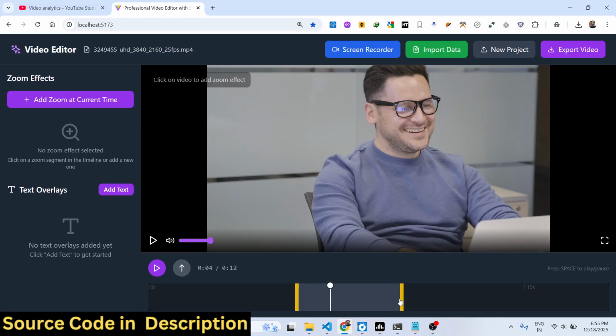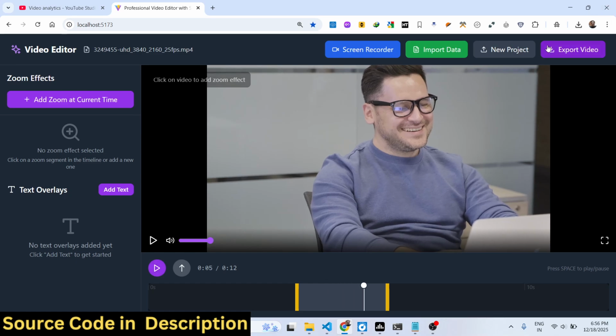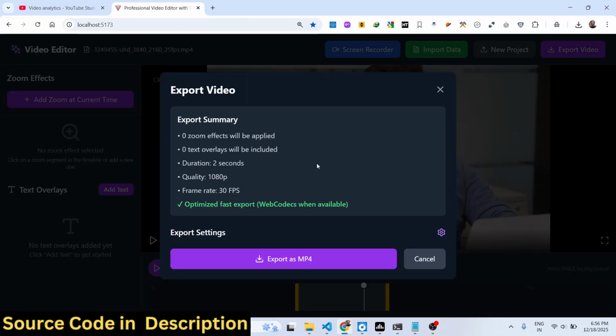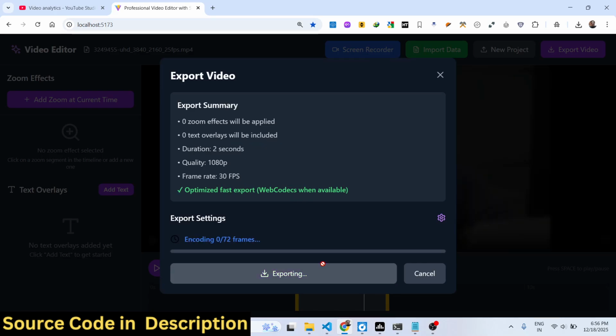So you simply select whatever portion that you want to trim out, and after that, just click this export video button. After that, once you click this, FFmpeg will start processing it. You click the export as MP4, and now the processing will start, and it will actually trim out your video. So once it reaches 100%, automatically the output video will get downloaded.